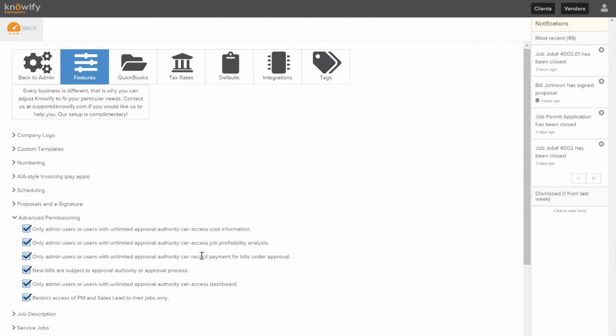Regardless of their access, they'll still be able to see the information that we're restricting from other users here. Some of the options that you'll have is to restrict access to cost information, to the profitability on jobs, and also to the dashboard. So we can actually give a user the ability to create contracts and invoice and still be able to hide the cost, profitability, and the dashboard from them.